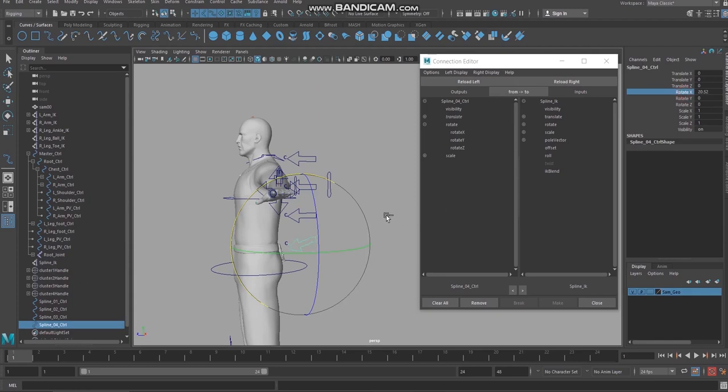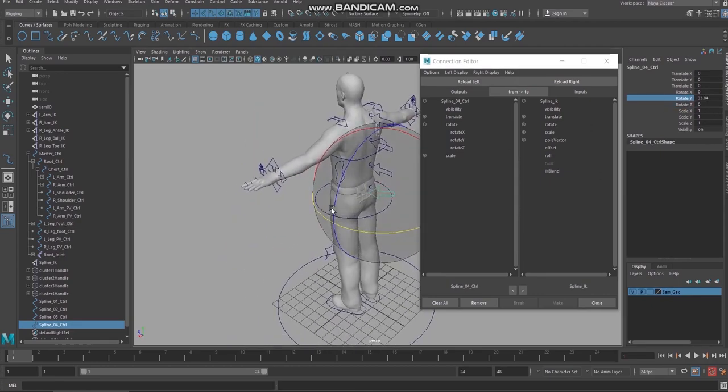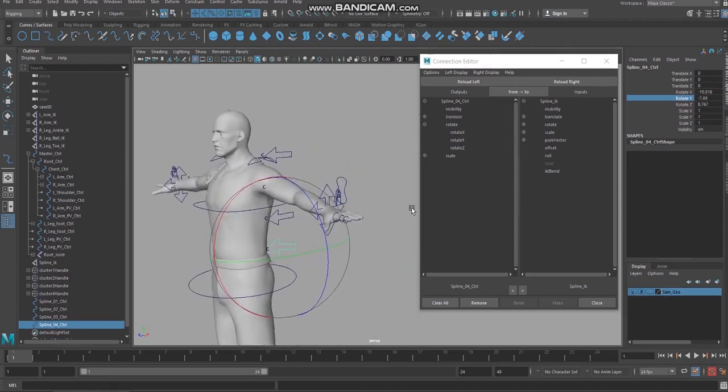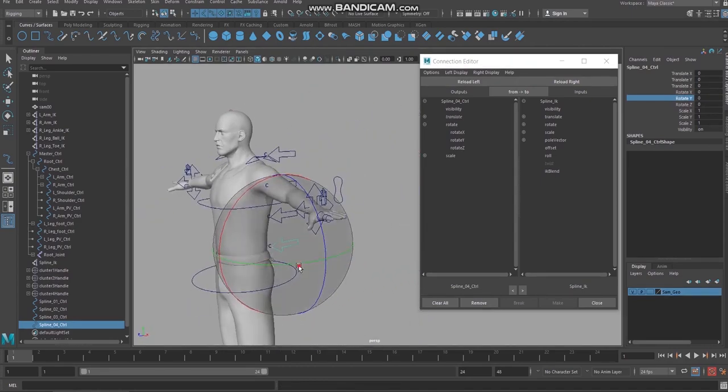Rotate X not needed, rotate Z not needed, rotate Y. Okay, so rotate Y. I'm selecting rotate Y here, and here I'm going to simply click on the option roll. I'm not going to press select or shift or control anything. Simply click on the roll, that's all.